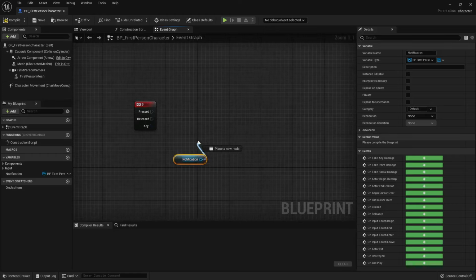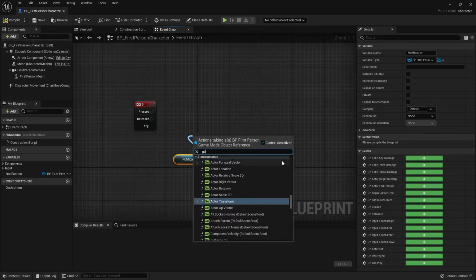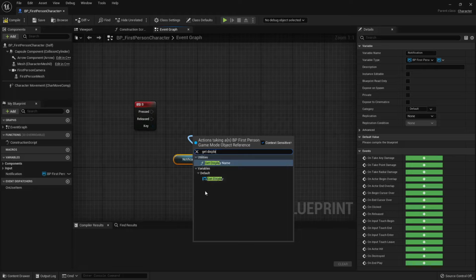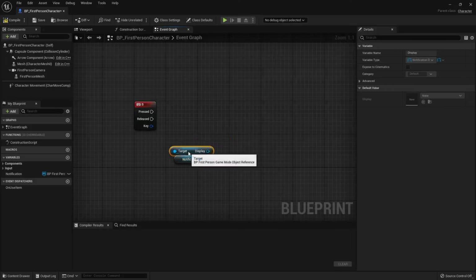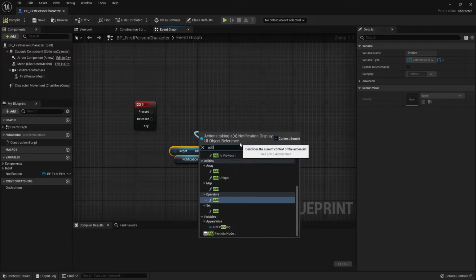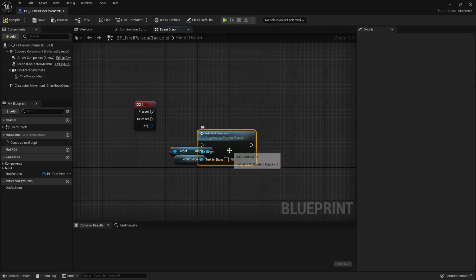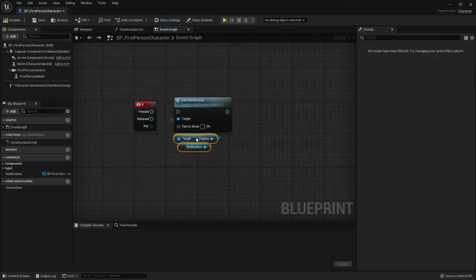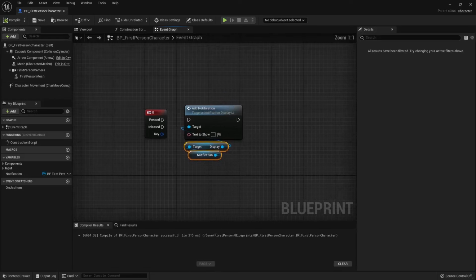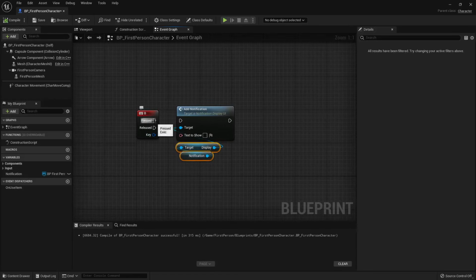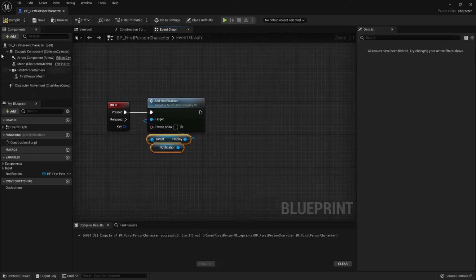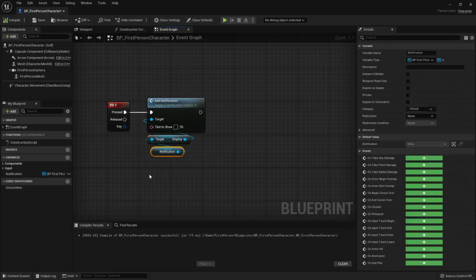From notification here, you're going to drag out and you're going to get display, the bottom one from variables default. You're going to get display here. From display, you're going to drag out again and you're going to get add notification. And you're going to align all of them so it's not messy. And you're going to do from pressed into add notification. And this is how you get the notifications to work.